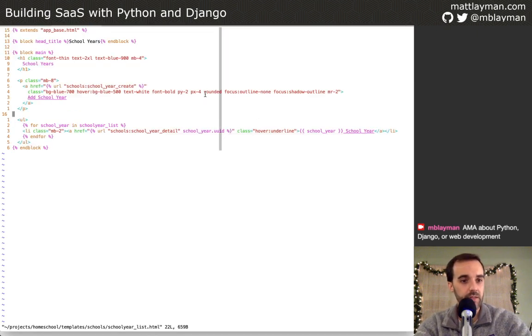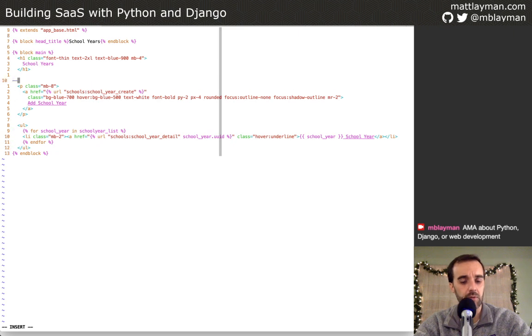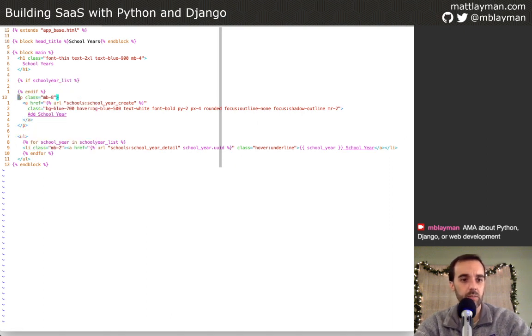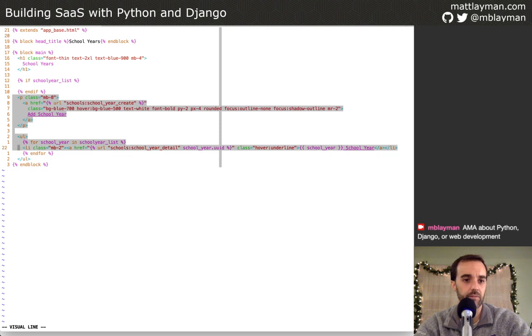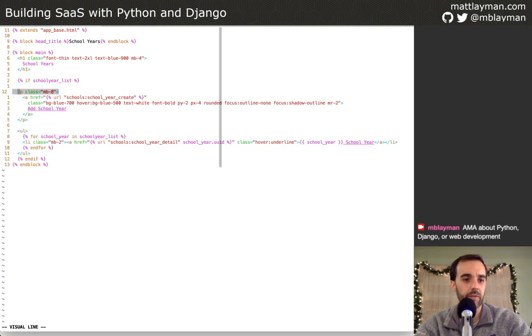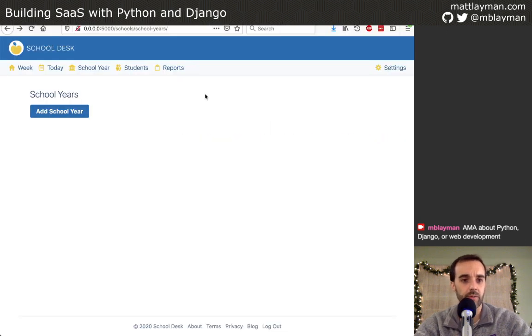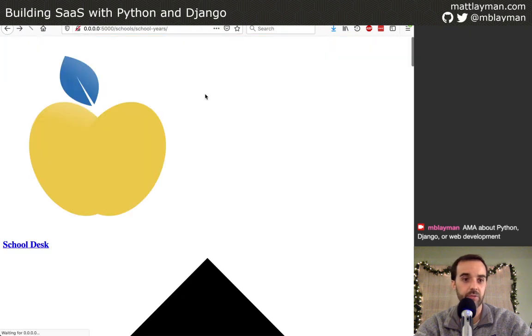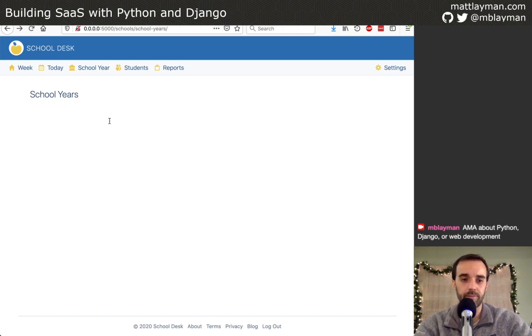So let's revisit the template. The way that I want to handle this is we're going to keep the school years here, and the way to do this is going to be an if statement. So if there's a school year list, then we want to display the existing template stuff. That stuff is fine. So we're going to move that in there and indent it a level. Now if we refresh, the button should go away because we don't have any school years. But we still have the school years label.